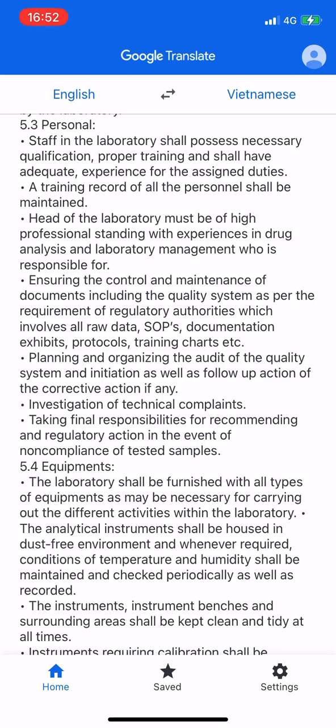Head of the laboratory must be of high professional standing with experience in drug analysis and laboratory management, who is responsible for ensuring the control and maintenance of documents including the quality system as per the requirement of regulatory authorities, which involves all raw data, SOPs, documentation exhibits, protocols, training charts etc.